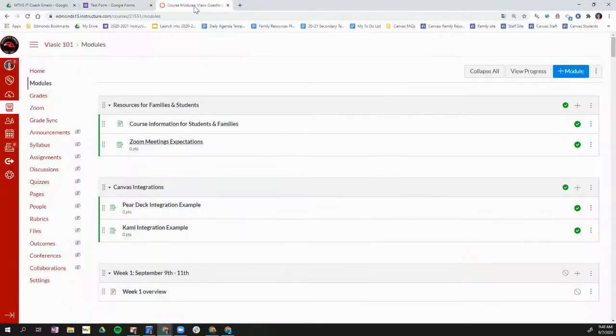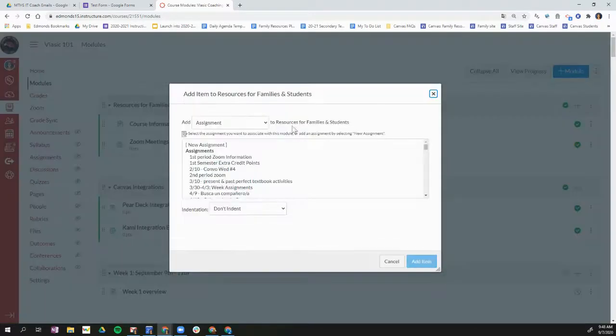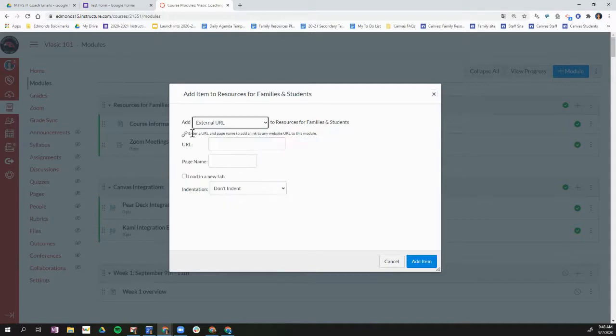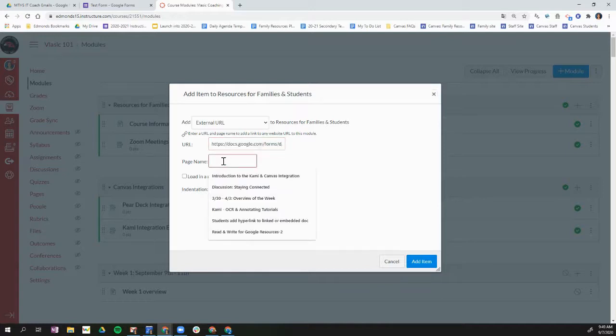Now I'm going to go into my Canvas course, and I want to add this form to this very first module. So I'm going to click the plus button to the right of the module, and I'm going to add an external URL. So if I click Add External URL, here is where I'm going to paste using Control V. I'm going to paste that share link to the form, and then I'm going to add the page name. So I'm going to call this Google Form Example. You might call it whatever your form is titled.